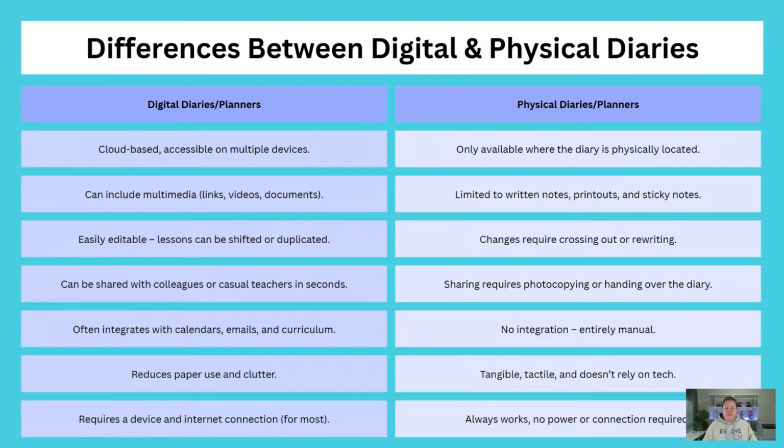You'll always be able to do this as long as you have that diary with you. It doesn't require power. It doesn't require some form of connection, which is fantastic. So it will always be there for you. All right. So there's just a number of different reasons for and against both digital and physical teacher diaries and planners.